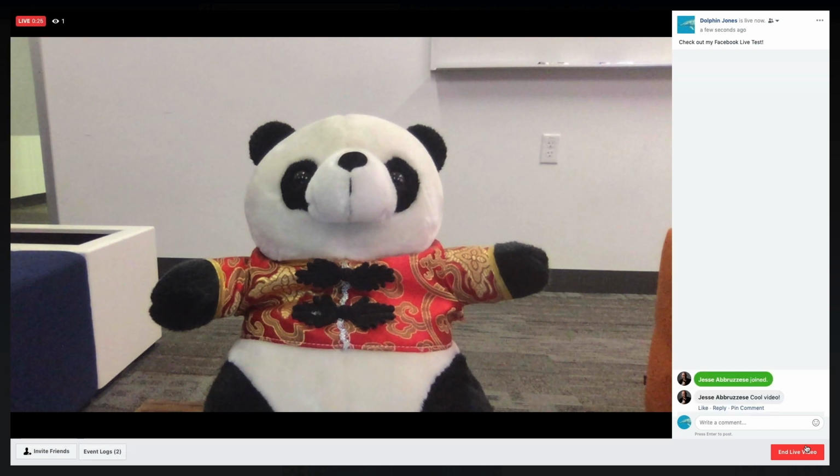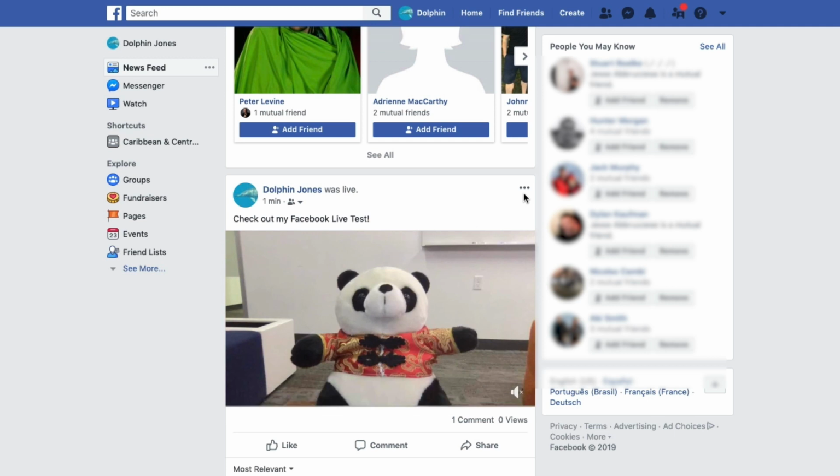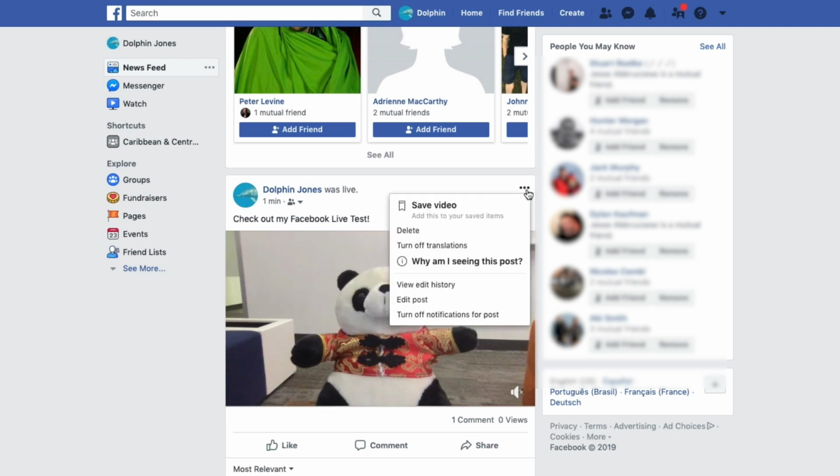Interact with viewers and commenters. The broadcast will appear in the newsfeed and on your page's timeline, where it can be edited by tapping the three dots icon in the upper right-hand corner.